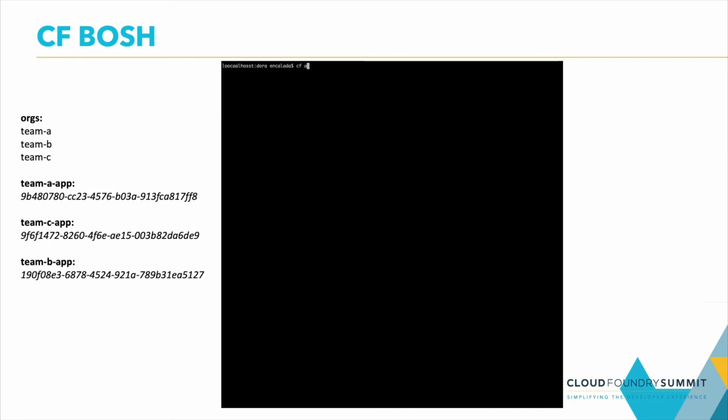The next thing is the way to prove that the experiment worked was for me to generate 3 organizations, Team A, Team B, Team C. Under the dev space on each of these organizations, I push applications, and I try to highlight the application ID here to the left, because eventually this should serve as a way to prove that the applications that I see on my KubeCF match these applications.